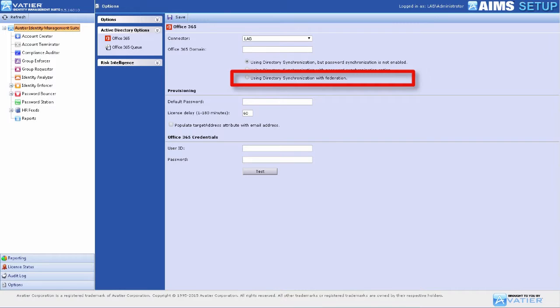Using Directory Synchronization with Federation is used when you have federated services established between your domain and the Microsoft Office 365 cloud, and you are using Microsoft's single sign-on option for Office 365.